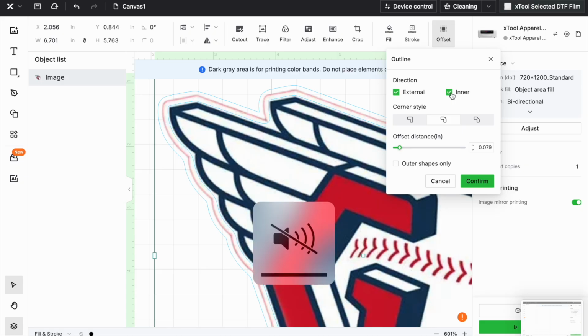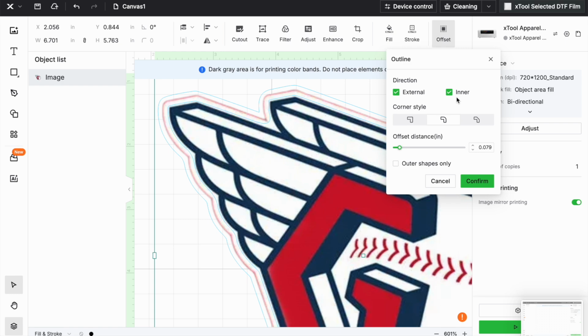Let me turn off my sounds in my computer here. You don't need to be listening to that.